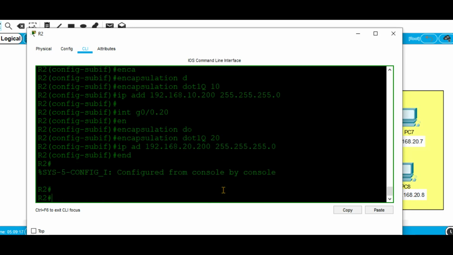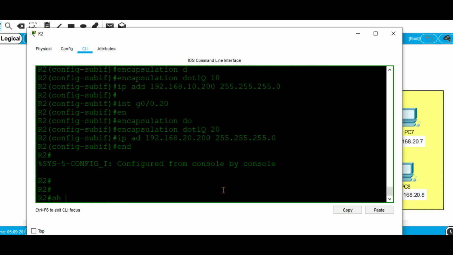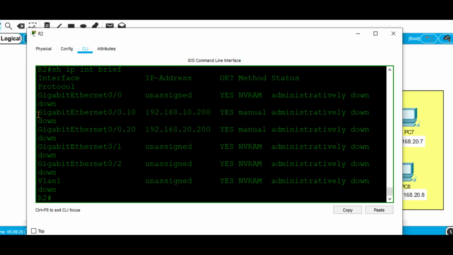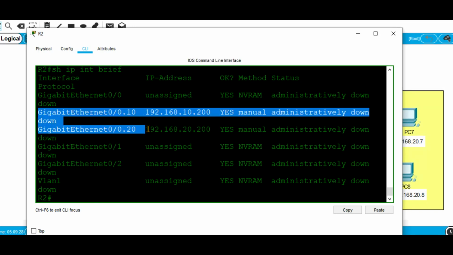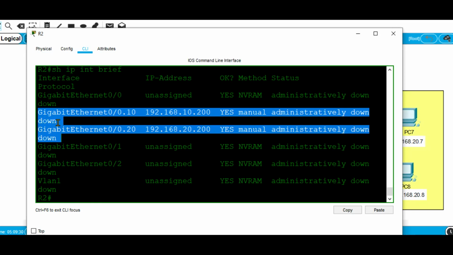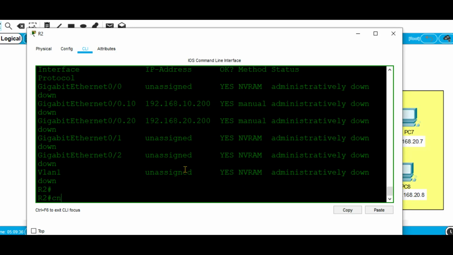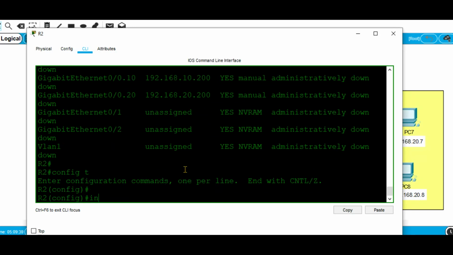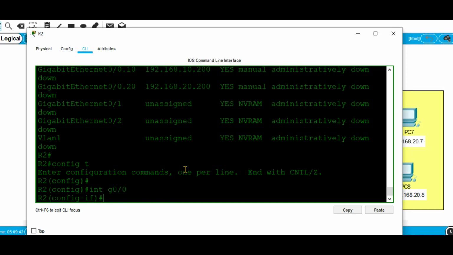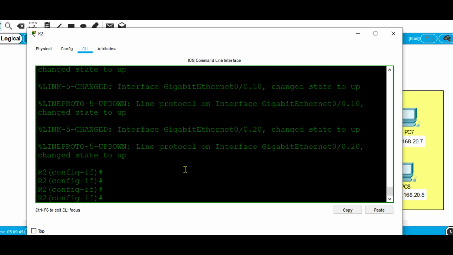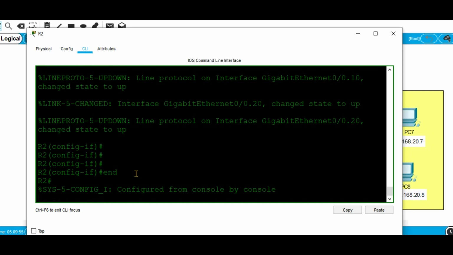If you inspect the interface status with show IP interface brief, you can see that the sub-interfaces G0/0.10 and G0/0.20 are down, simply because the physical interface is not enabled. As soon as we enable the physical interface, all of the sub-interfaces will also come up. We do that: interface G0/0, no shutdown. You see that has turned on the sub-interfaces; they have changed state to up. Good, that's the config.